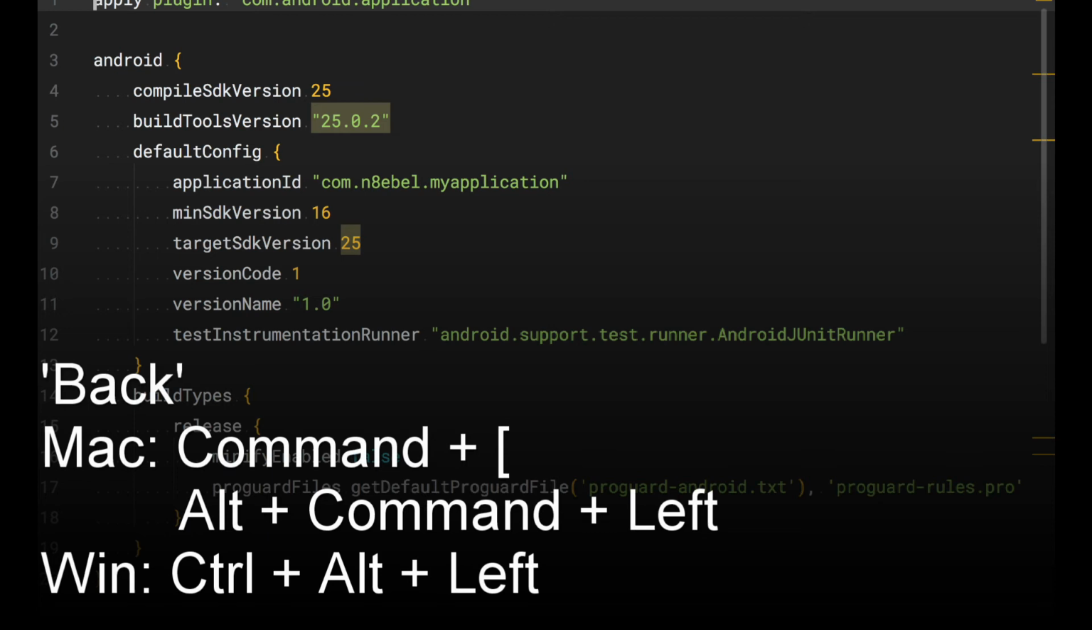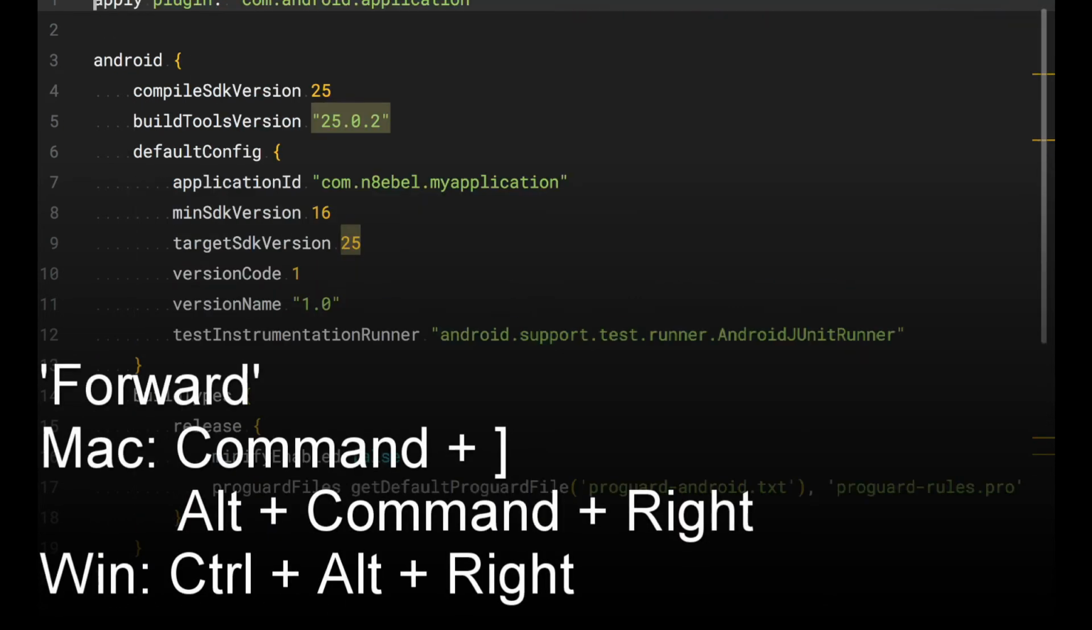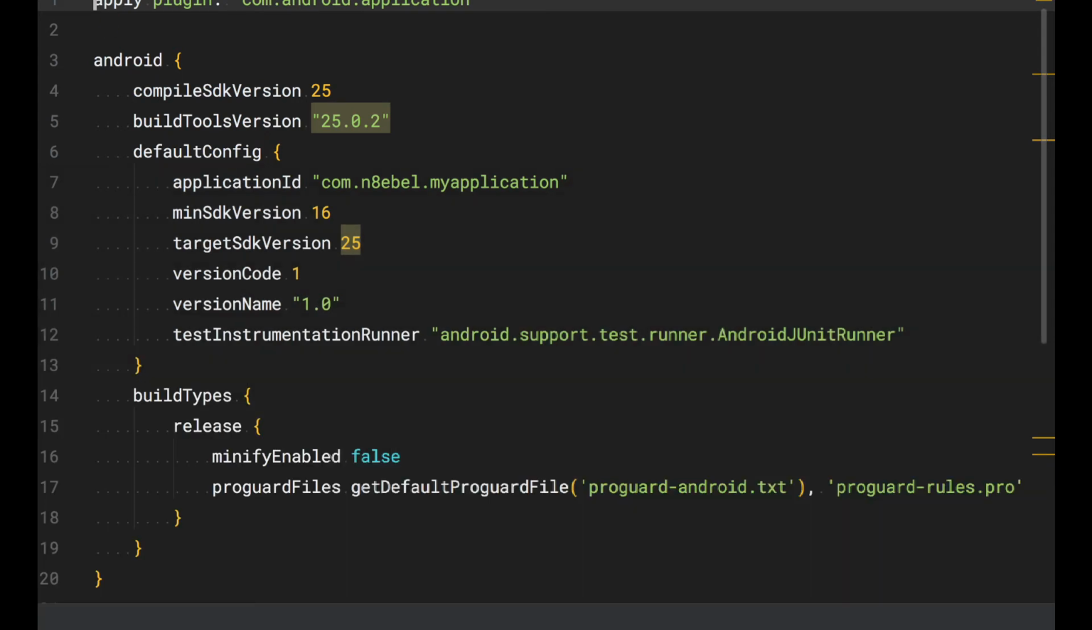To move between edit locations, even if those are across different files, you can use the back and forward commands to quickly switch between the two.